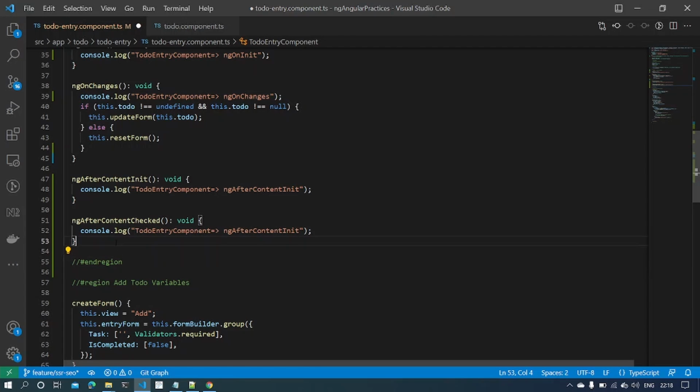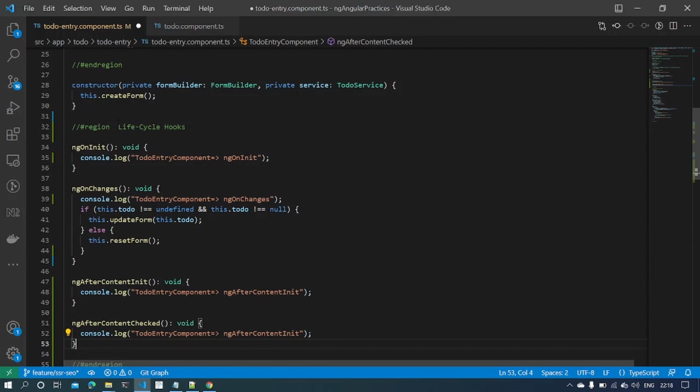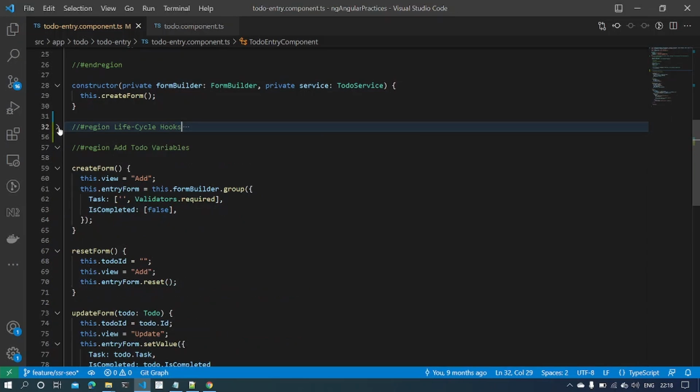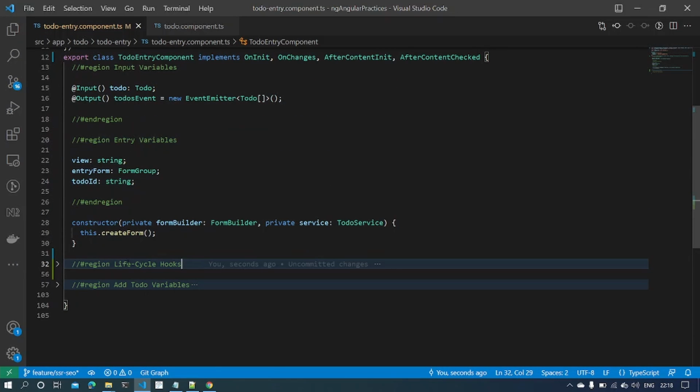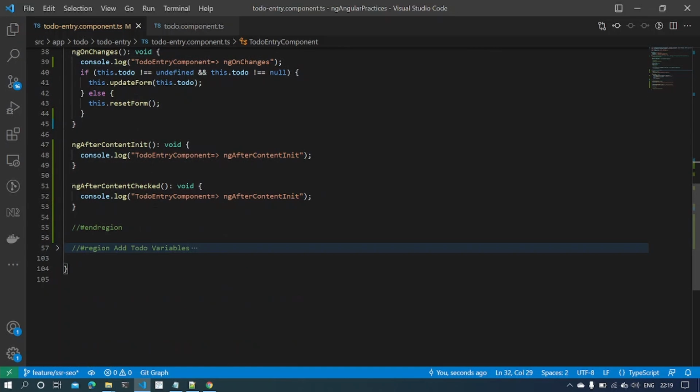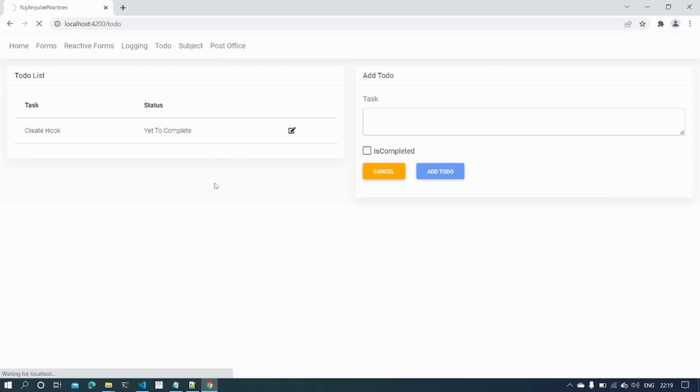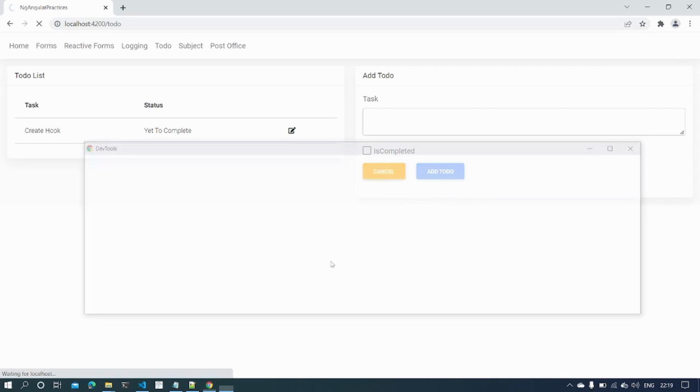So one of the tips I used to give is use region on your TypeScript so that you will be able to get the sectionize. I'm just sectionizing with those two options, life cycle hooks, variable. That's it. So let's check and go for console.